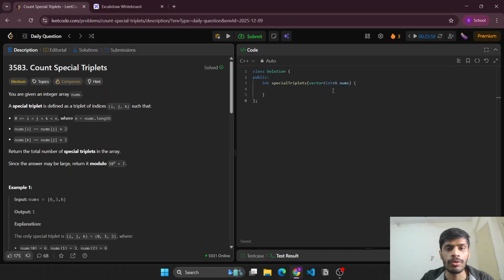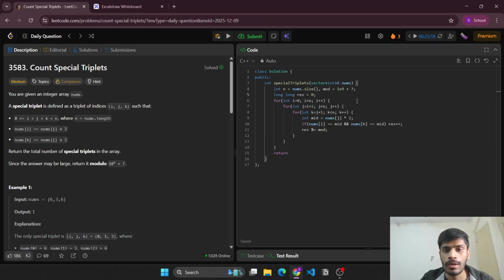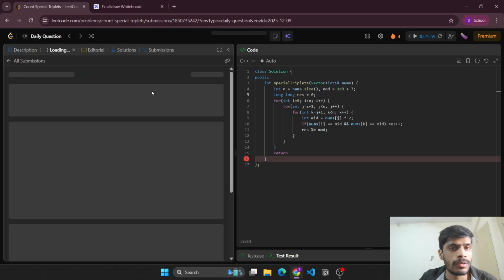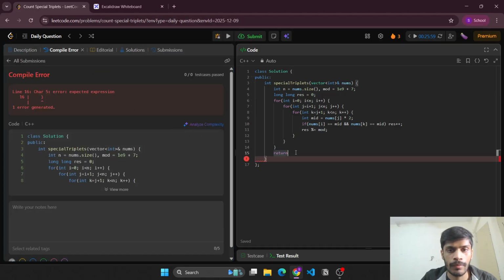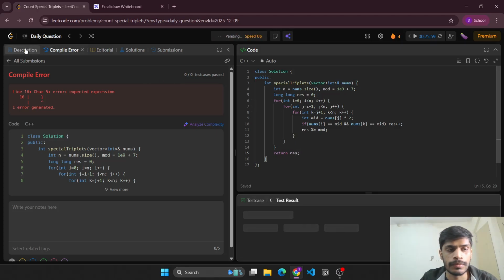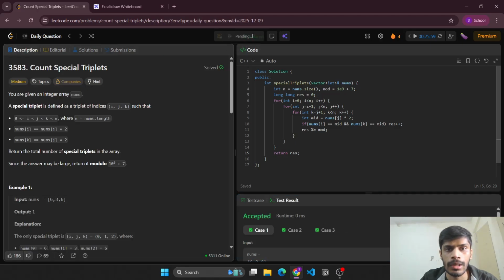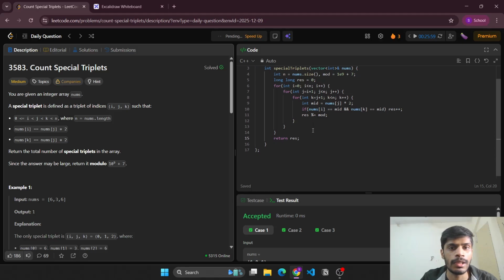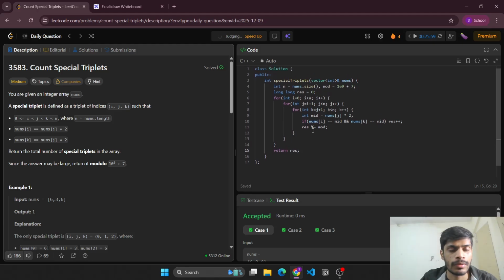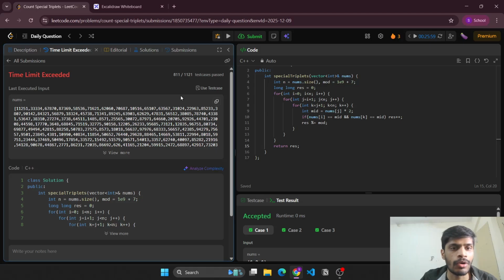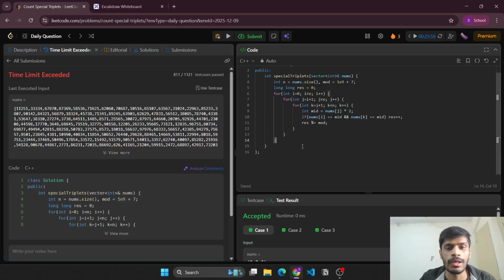Let's try to submit the code as well once. So this is the brute force code that we have. Let's try to submit it and see whether it gives TLE or not. Okay, it will be simply result. As you can see, it runs fine, but let's try to submit it and see whether it gives TLE. And as you can see, it is taking a long time, and yeah, it gives TLE here.